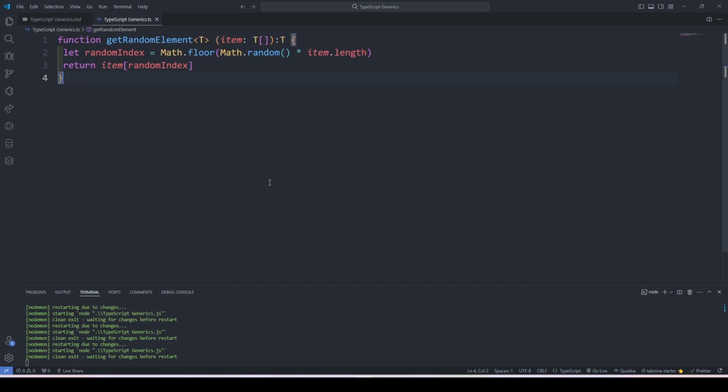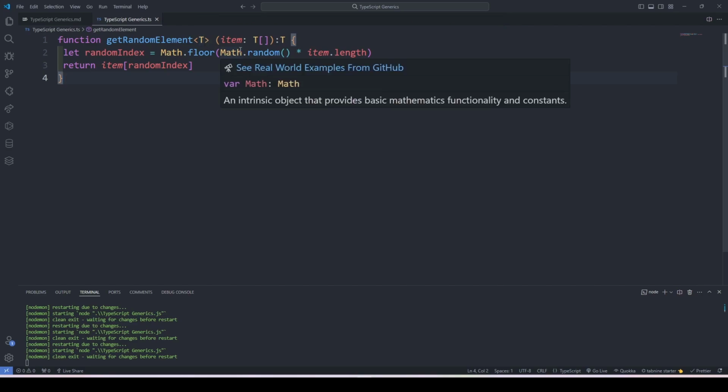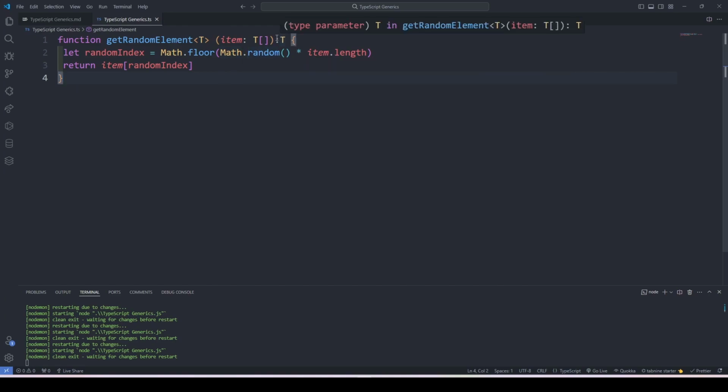Now this function uses the type variable T. The T allows us to capture the type that is provided at the time of calling the function. Also, the function uses the T type variable as its return type. Now, this getRandomElement function is generic because it can work with any data type, including string, number, and objects. By convention, we use the letter T as the type variable. However, you can use any letter that you like. Now, let's use that.